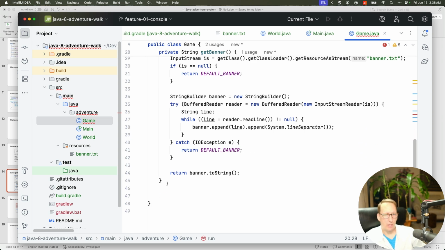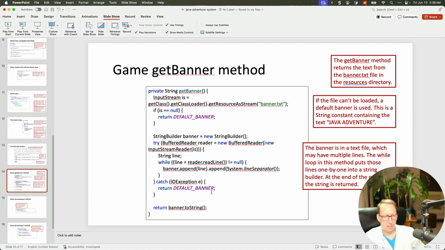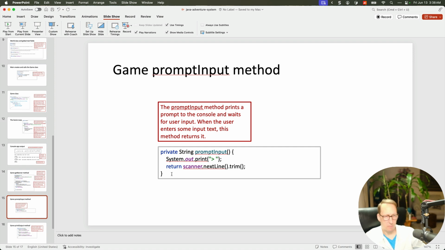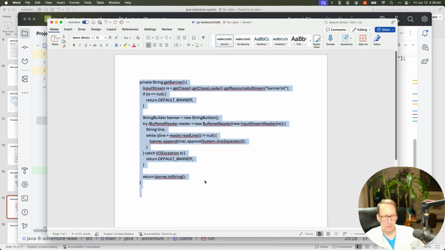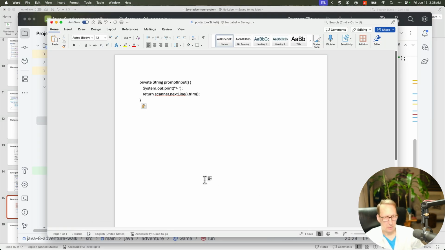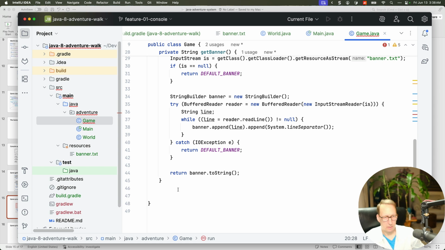Oh, okay. I'm sorry. I haven't completed that. That's the get banner method and game prompt method. So this prompts for the input. All right, so I'm going to copy that. Use my trick. Copy that.